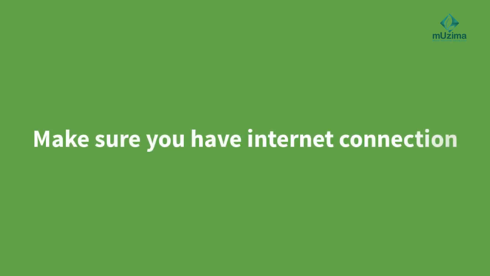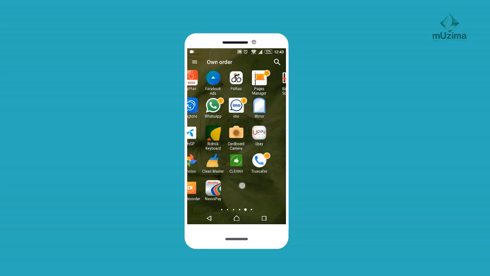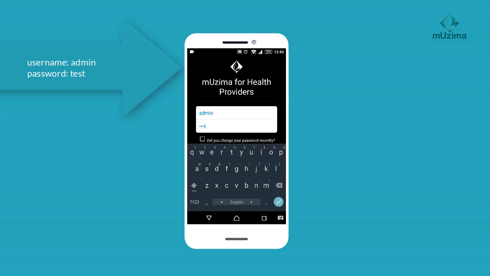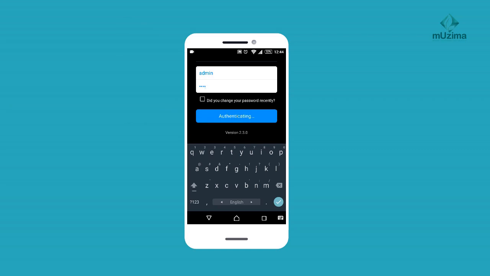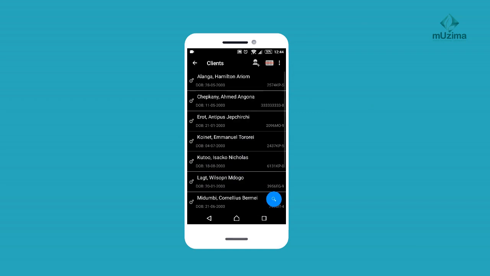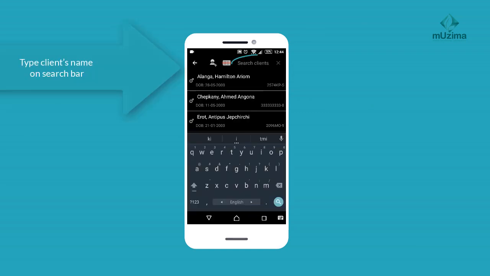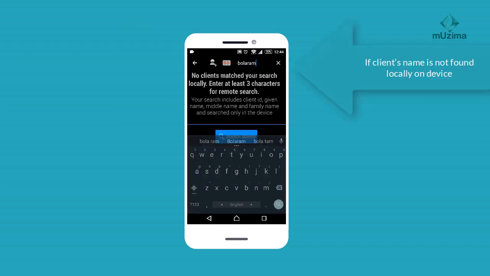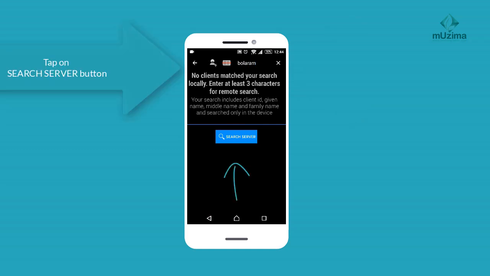Make sure you have internet connection. Go to mUzima for Health Providers app and log in with username as admin and password as test. Tap on Clients on dashboard. Type client's name on search bar. If client's name is not found locally on device, tap on Search Server button.